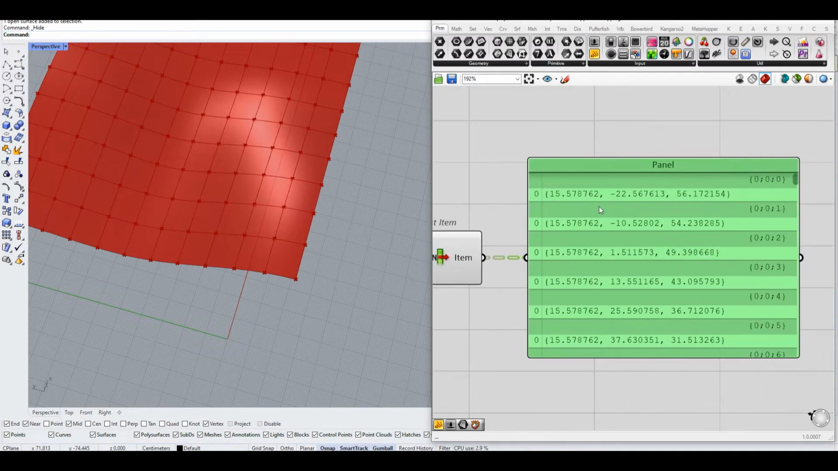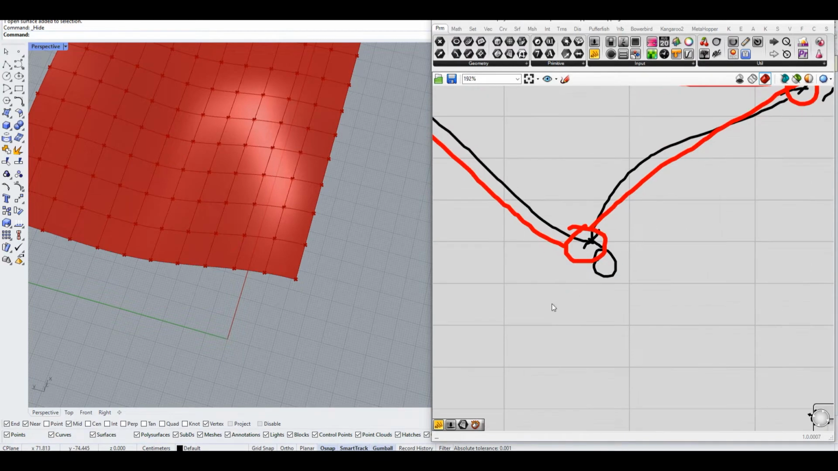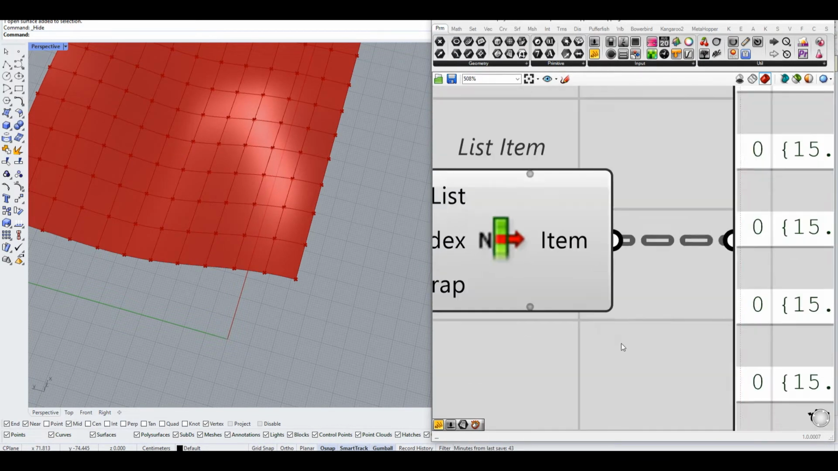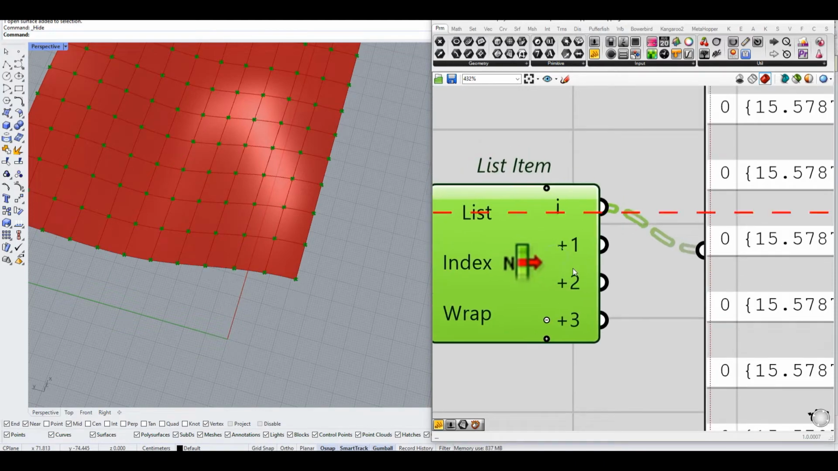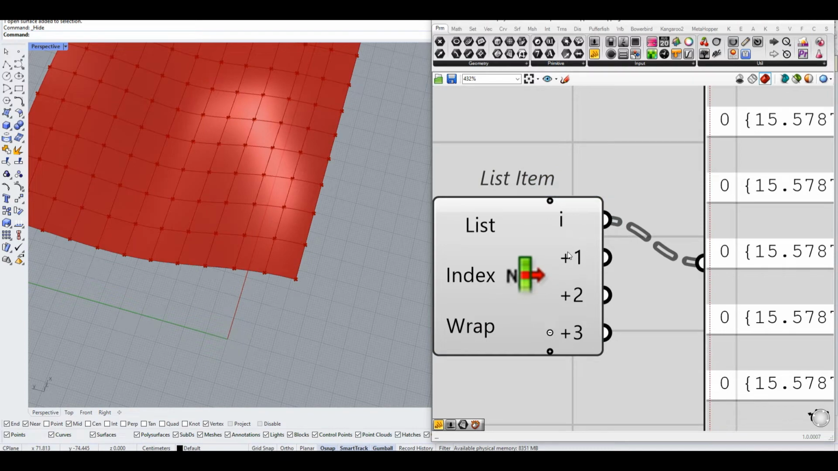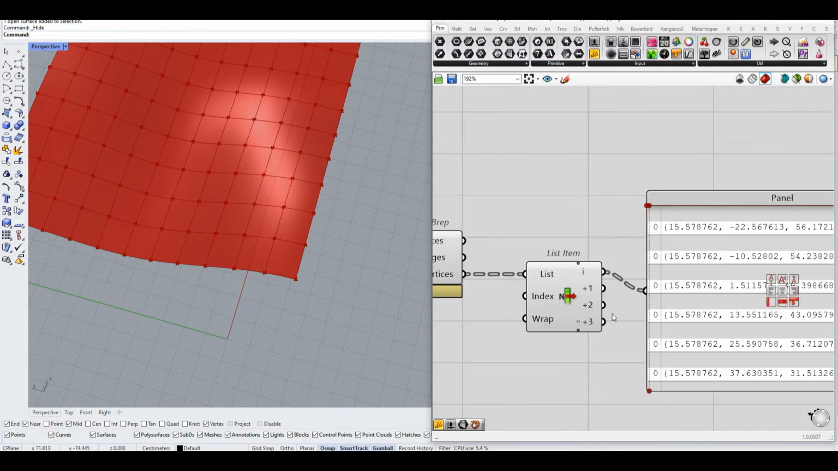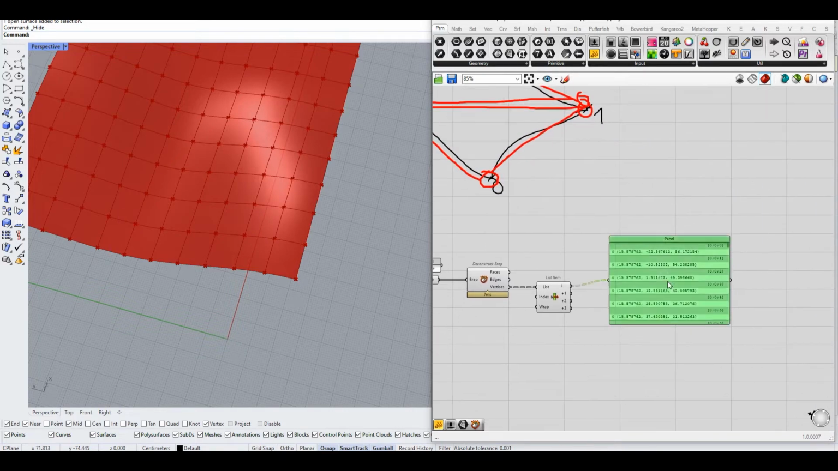So in this case, I will get the first vertex from every panel. So I get this one. But if I zoom into this component, I can increase the number of outputs. So I get vertex 0, vertex 1, vertex 2, and vertex 3, which allows me to easily create those triangles.